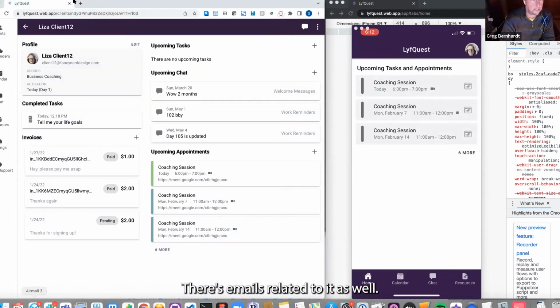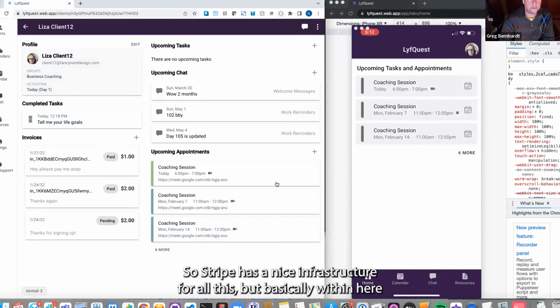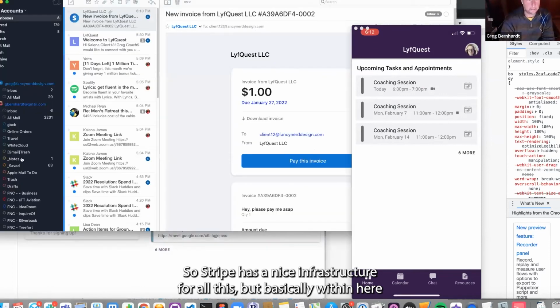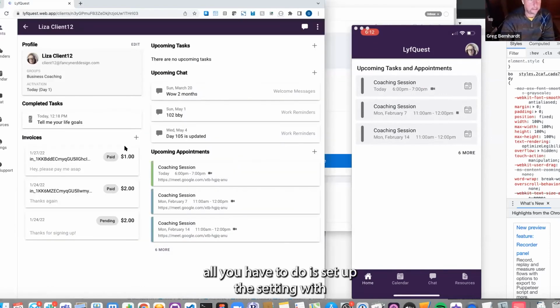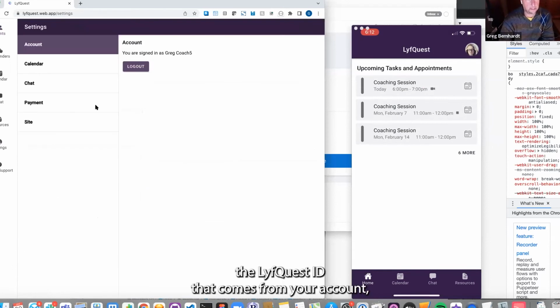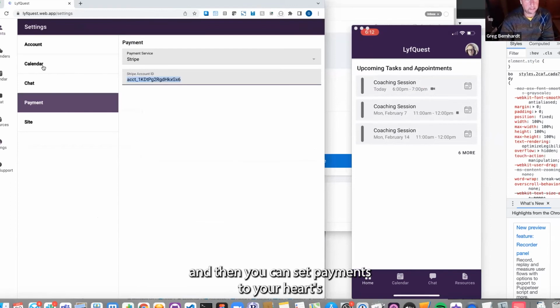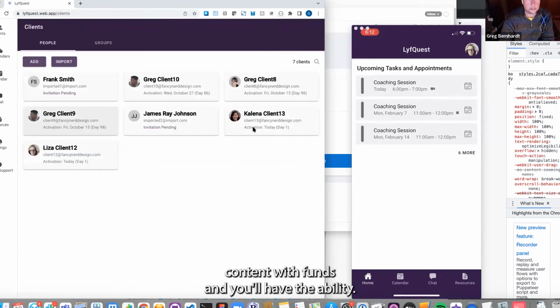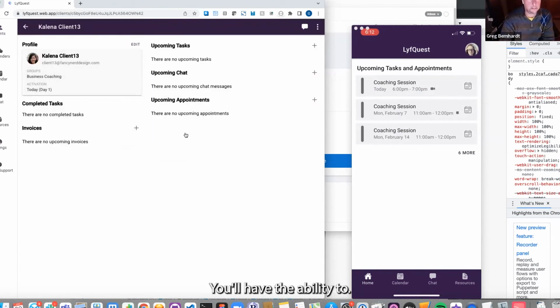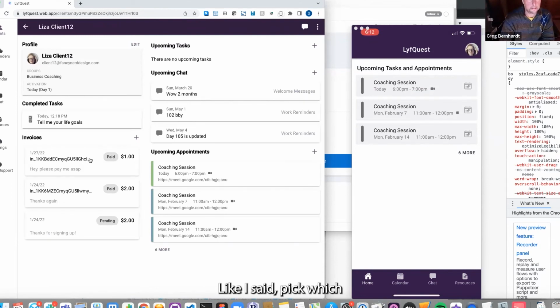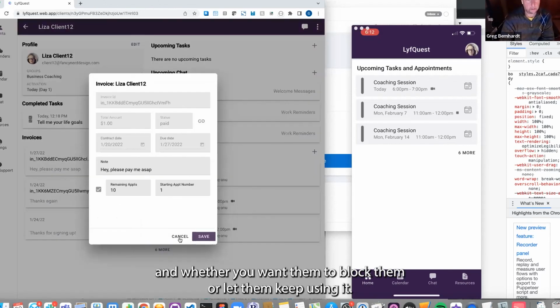There's emails related to it as well. I should have gotten the invoice email here. Stripe has a nice infrastructure for all this, but basically within here, all you have to do is set up the setting with the Stripe ID that comes from your account. And then you can set payments to your heart's content with clients. And you'll have the ability, oops, that's the wrong one. You'll have the ability to, like I said, pick when the due date is and whether you want to block them or let them keep using things.